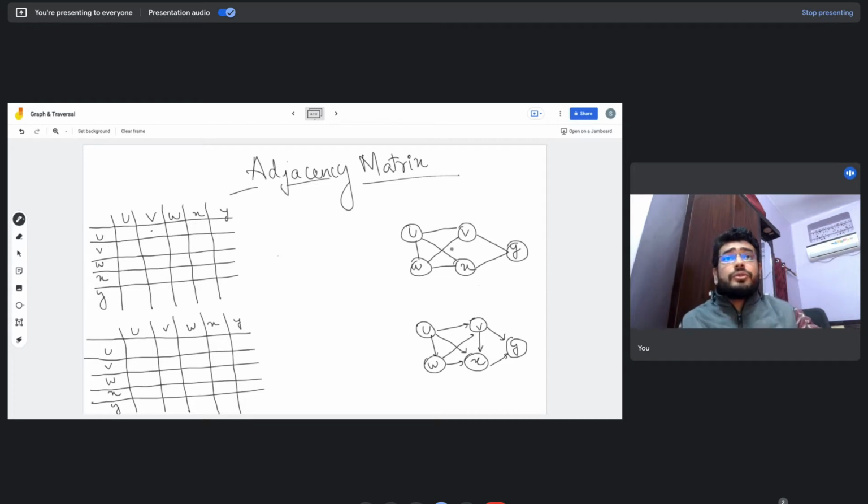So if we see u, there is an outgoing edge from u to v, u to x and u to w. Now why am I saying outgoing edge? Because these are all bidirectional edges. This edge can be said to be going from u to v also and v to u also. These are all bidirectional edges since it's an undirected graph, right? So if we see u, there is an edge from u to v, x and w. So we are going to put 1 here, here and here. Rest we are going to put zeros.